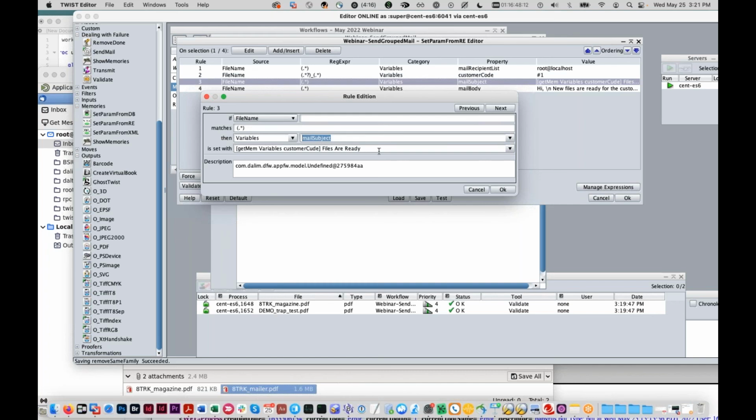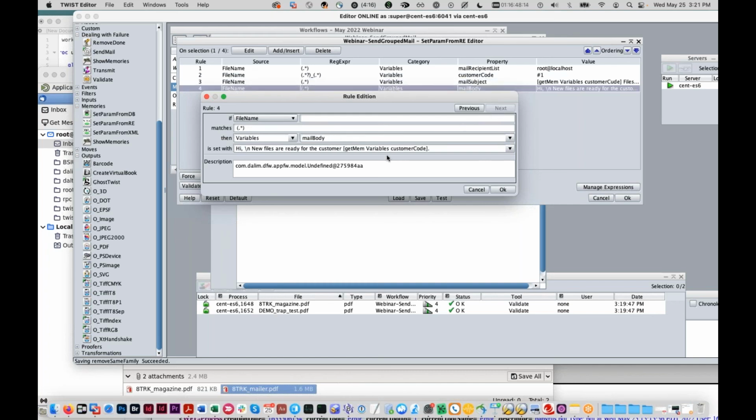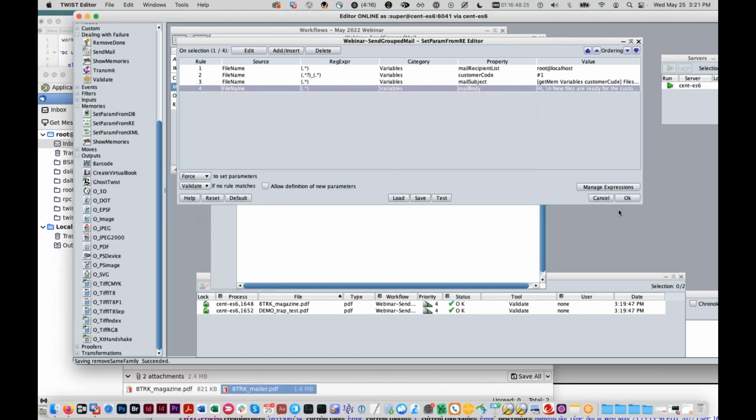I'm putting my mail subject in here and my mail body in here. There are ways you can actually set this mail body in a text file somewhere else, so it's pre-coded if you do a longer email, but just to keep it simple. So that's what I've set up there.